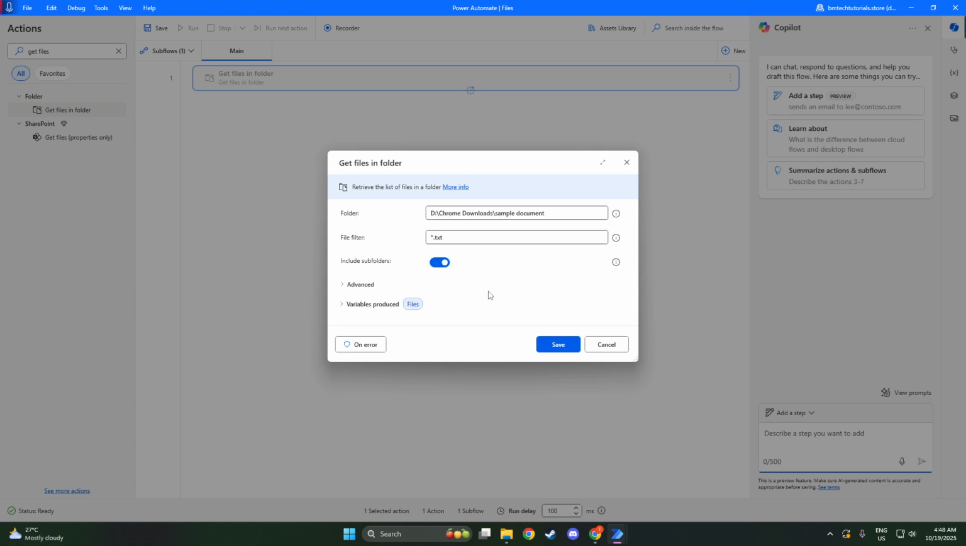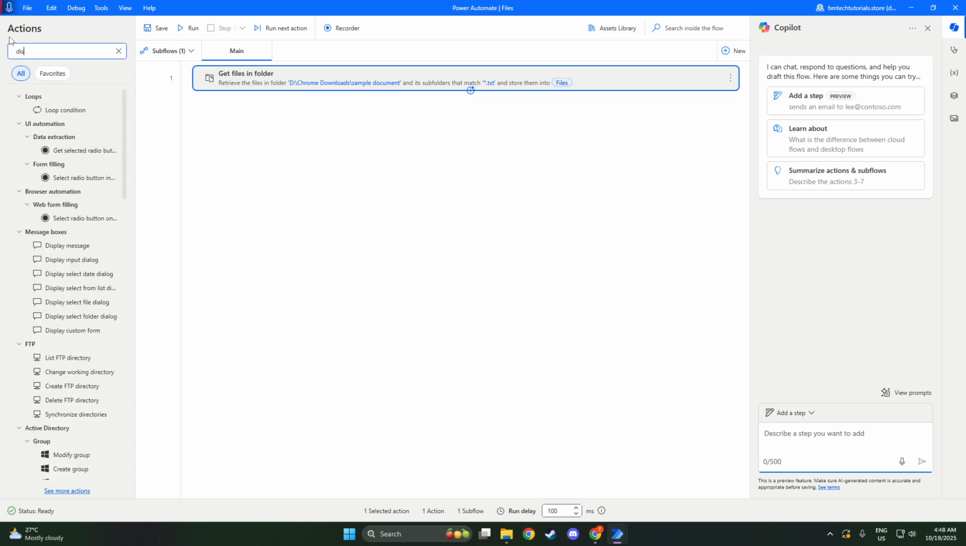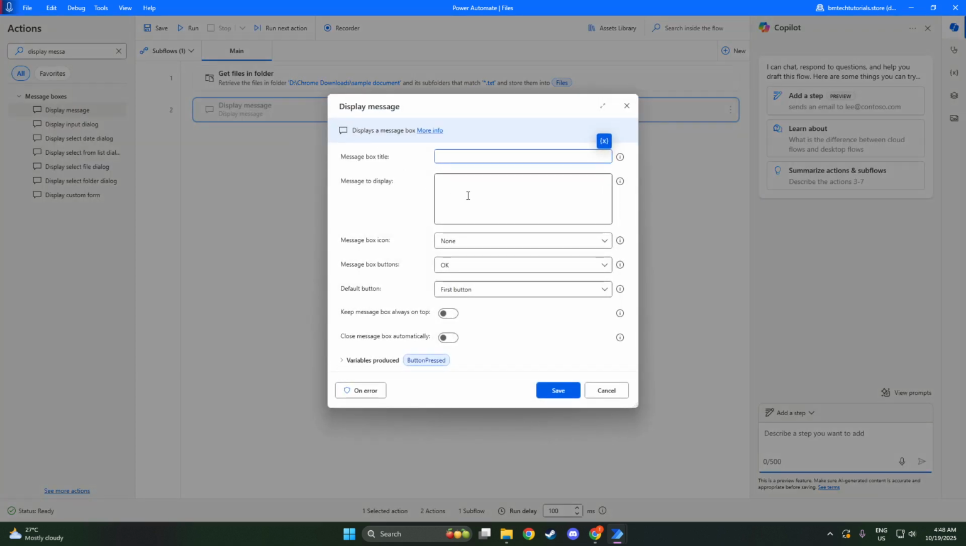Now that we've got our files, it's time to put them to use. The list of files you've just retrieved can be utilized in a variety of subsequent actions. As an example, let's add a simple display message action, which will allow us to have a visual output of those file paths. Set the message to display parameter to %files%. In this case, files is the variable where the list of file paths is stored.